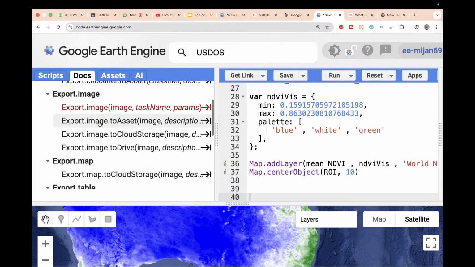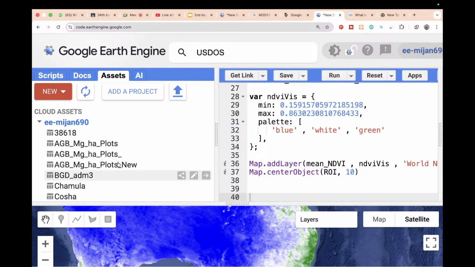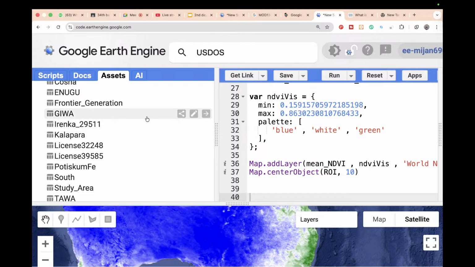You can see export image to asset, export image to cloud storage, export image to drive. This is the most popular. Cloud storage we need to buy. Asset is basically the asset tab. Suppose I store this map in my asset tab, then further I can use this file in another project, so we use the export image to asset option. It helps you store your GeoTIFF file in your asset tab. Further from this asset tab I can easily import it in my code editor and use it in another project.